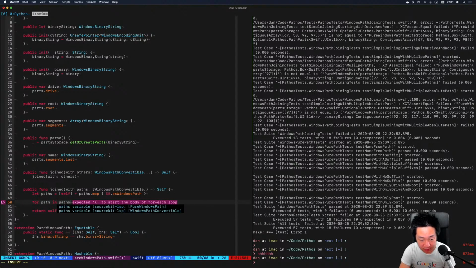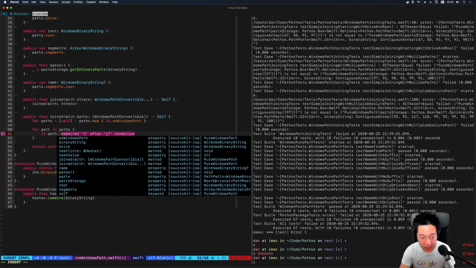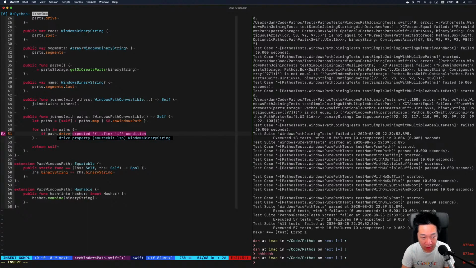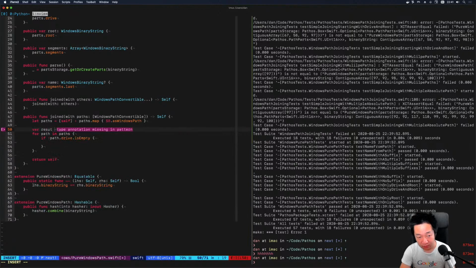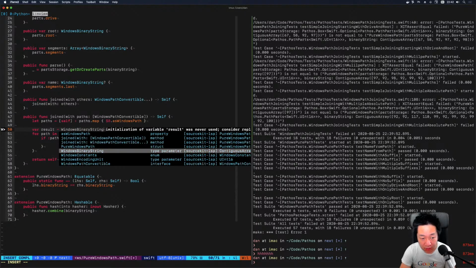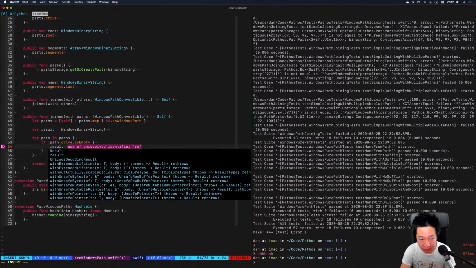Okay, for pathing paths, what is the easiest one? If path... So is this where I just give up the efficiency and just say on Windows things are a little slow? Because once I say path.drive, this will trigger a computation that parses out the drive, right? So if path.drive is empty, this means we result Windows pure Windows binary string, aka contiguous array of UInt16. Yep. If the drive is empty, then result is just taken over by that.